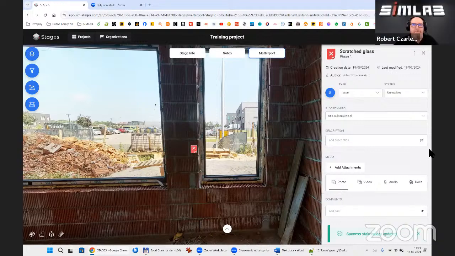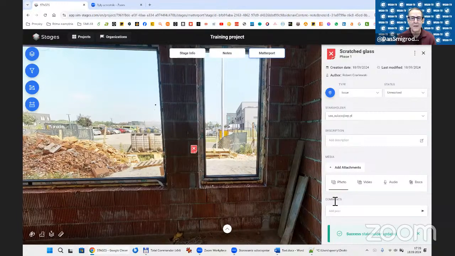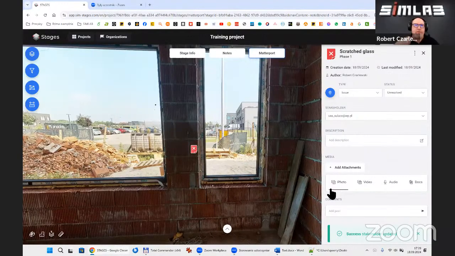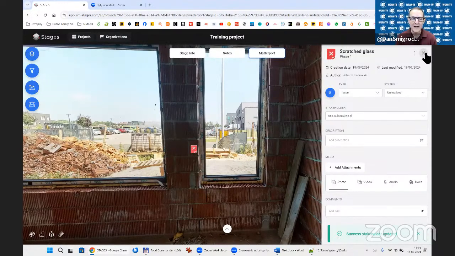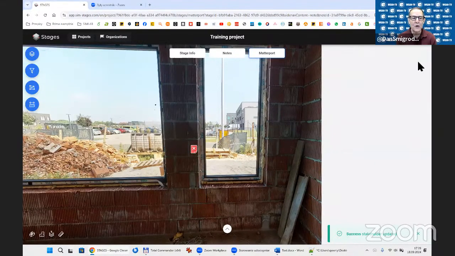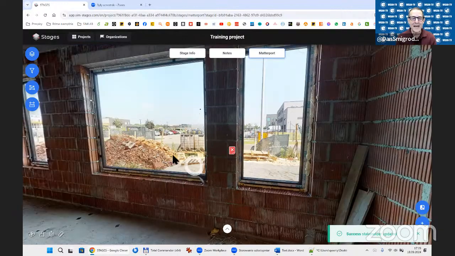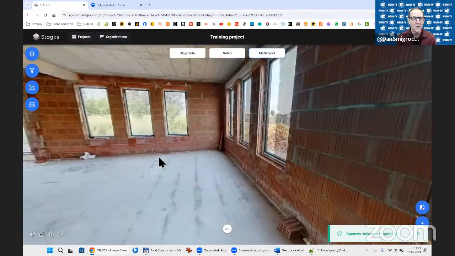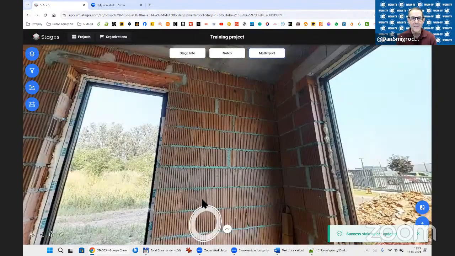That's right. The stakeholders might be the architect, the construction manager, construction foreman, the safety manager, plumbers, electricians, whoever is involved in this project. It's a way to have a conversation within the Matterport tour using SimLab stages as an overlay to the Matterport. Yep, that's right.